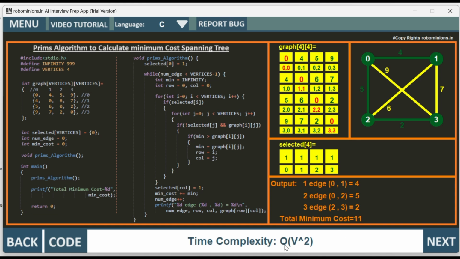The time complexity of this algorithm is order of v square, because we have two for loops for iterating through the vertices. So it is order of v square.